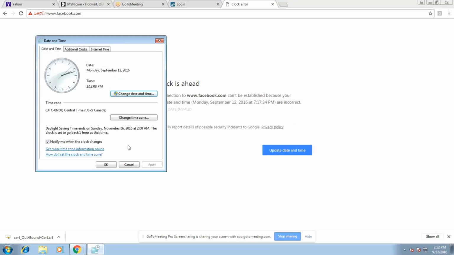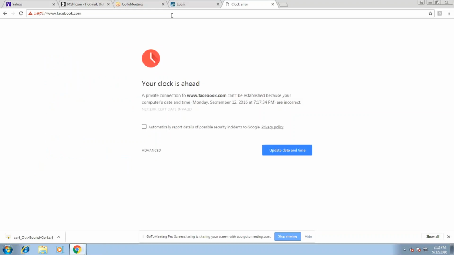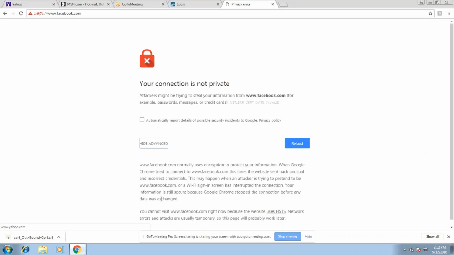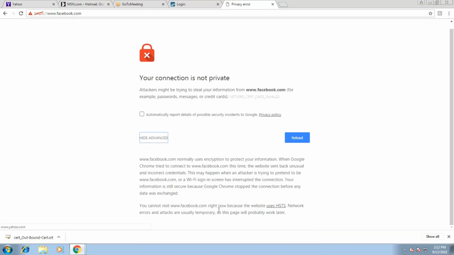Which time zone did you select? Yes. Still, attackers might be trying to steal your information on facebook.com. There's so much security on this. No, it has to work. No. Wait.